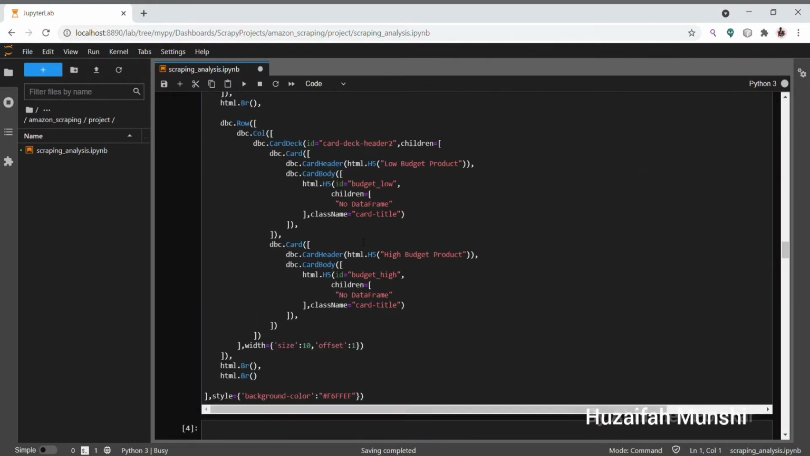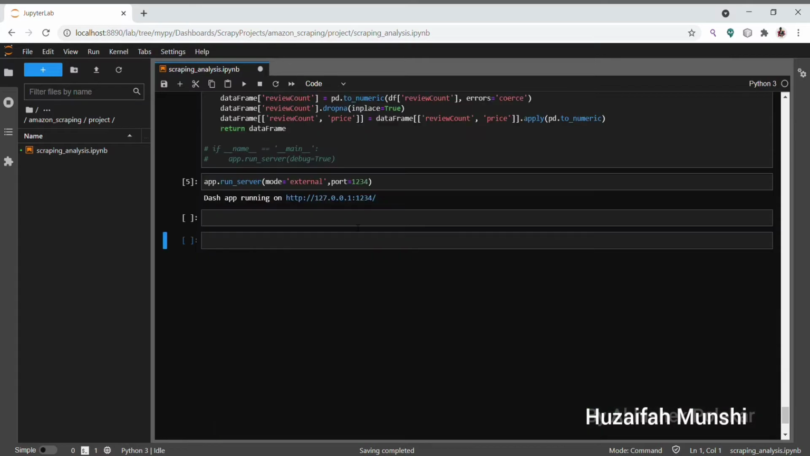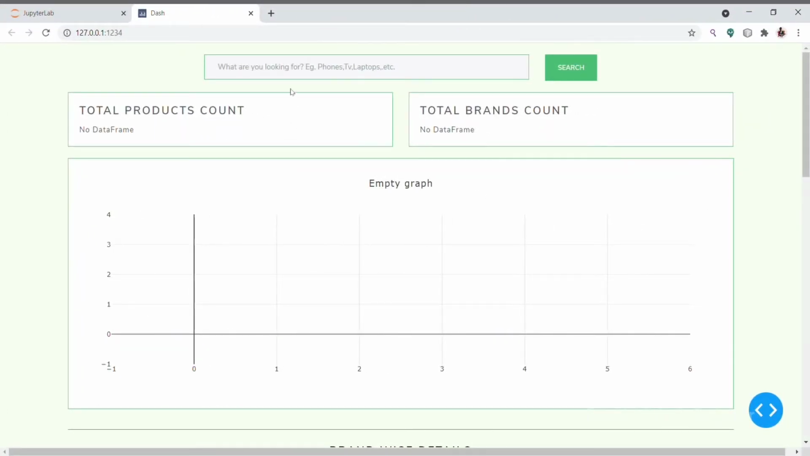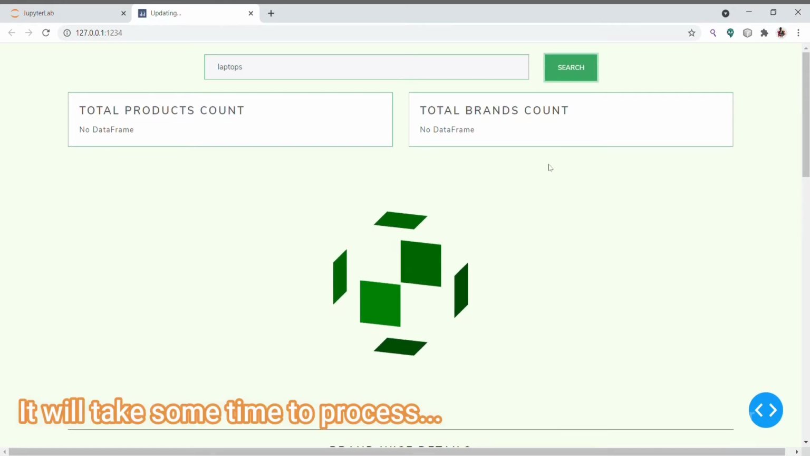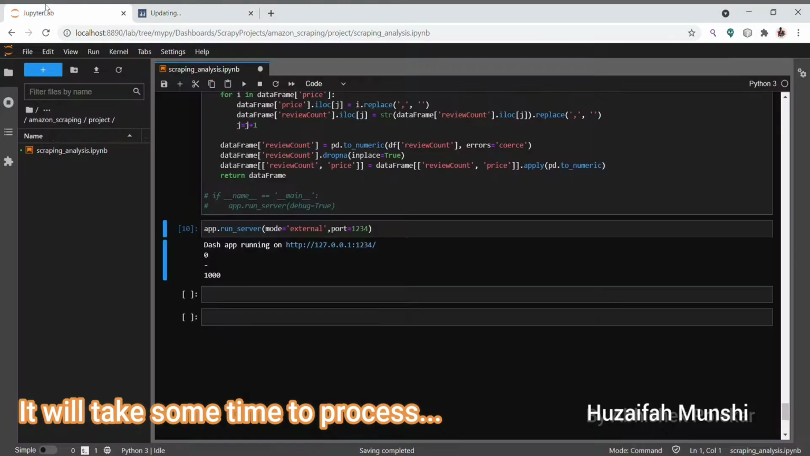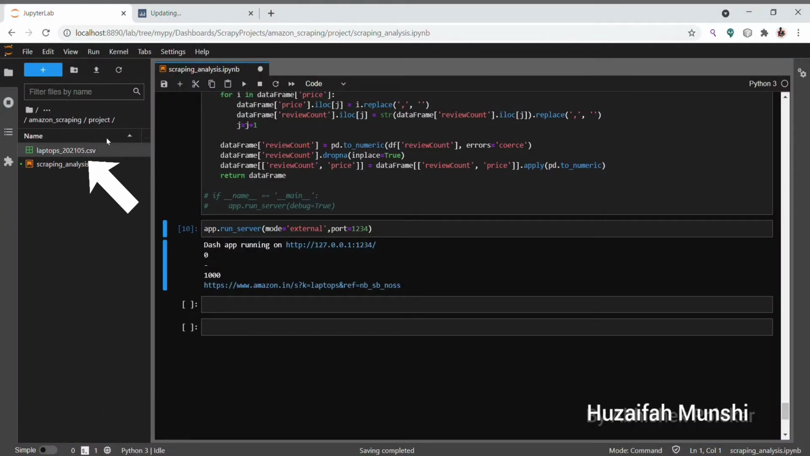Now let's run the project and explore the outcome. Great. Now type the category of product which you are looking for. For example, laptops, TVs, LED monitor, etc. After clicking on the search button, it will take some time to fetch data from sites using Selenium WebDriver.